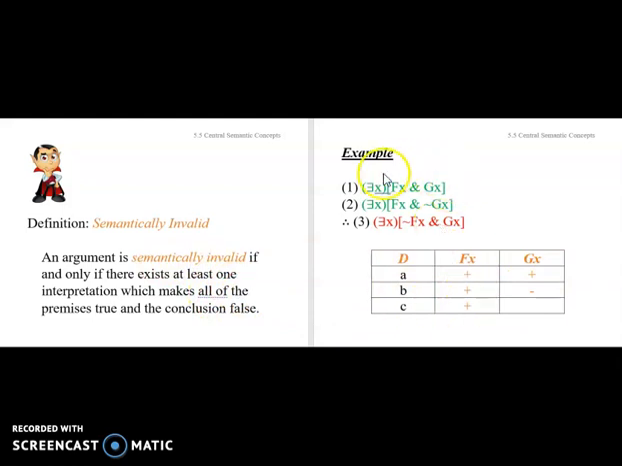Because here's an interpretation of this argument, and on it all the premises are true and the conclusion is false. So the test for semantic validity fails. In other words, it's semantically invalid.